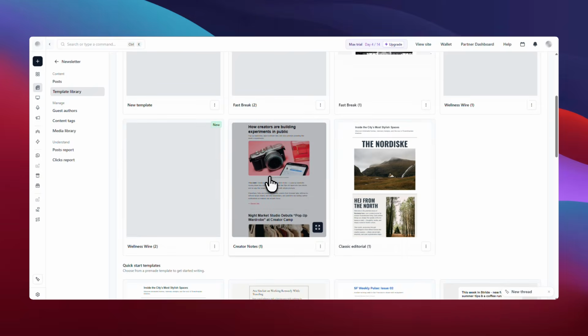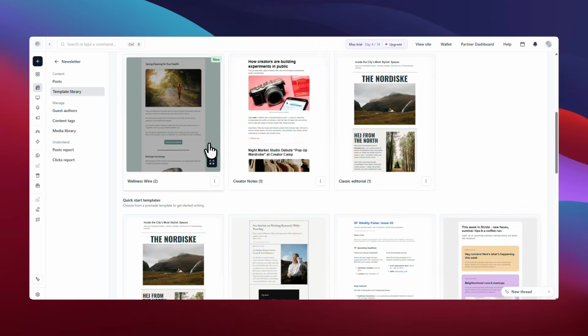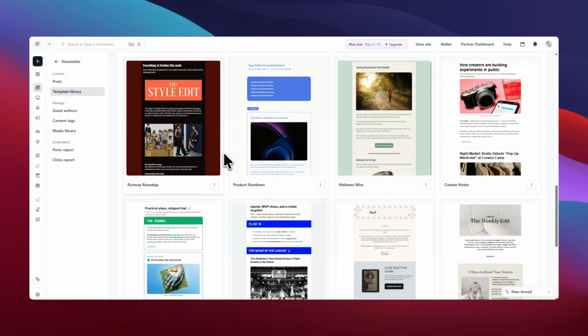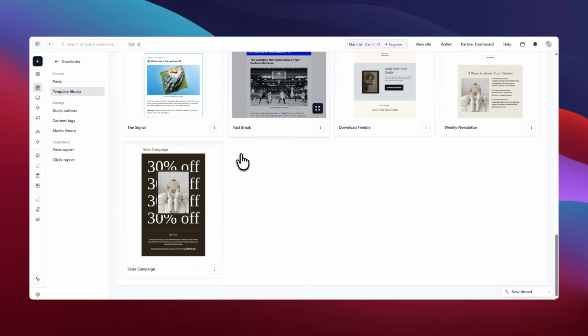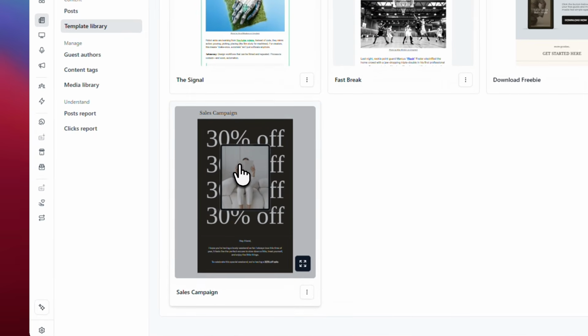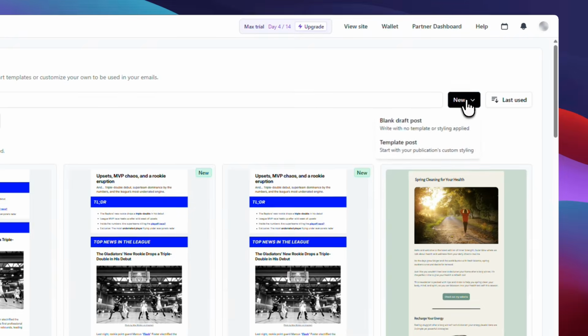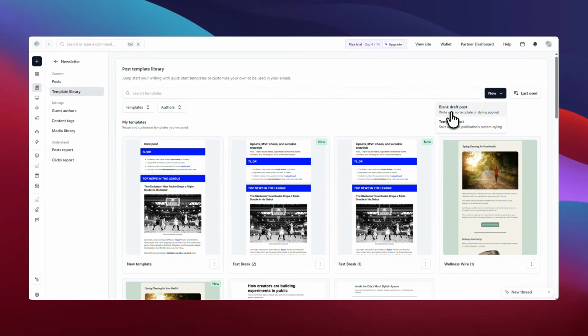This is helpful because it gives you two different ways to build your newsletter. You can either start completely from scratch if you want full control, or you can use a pre-designed template to save time and give yourself a strong starting point. Next, go to the top right corner and click New. When you do that, beehiiv will give you a choice. You can select blank or template.